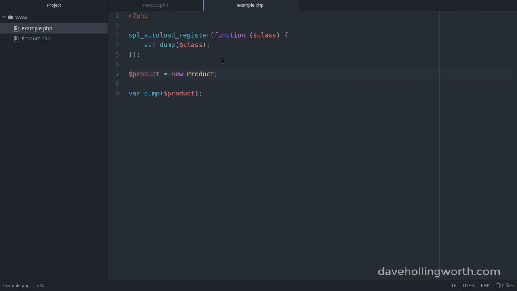When we try to create an object of the product class, this hasn't been loaded yet, hence the error. But the autoload function was executed before this happened, with the name of the missing class passed in as an argument. So we can use this to load the file where the product class is defined.